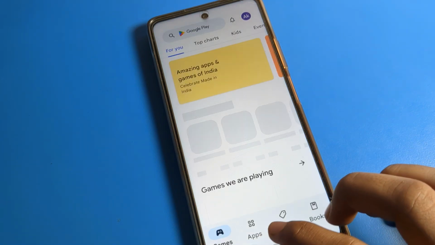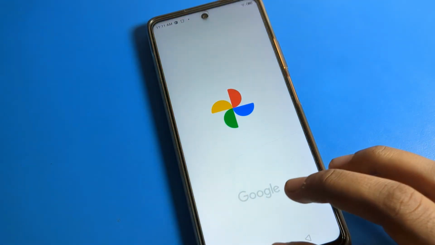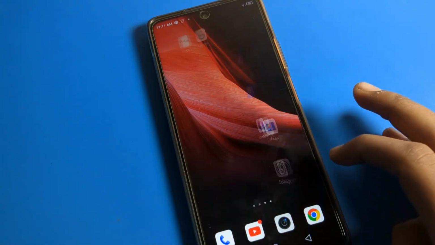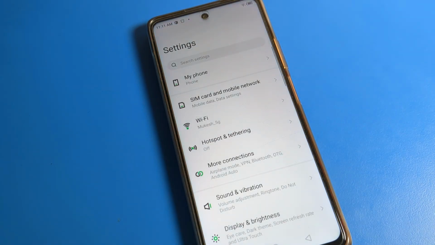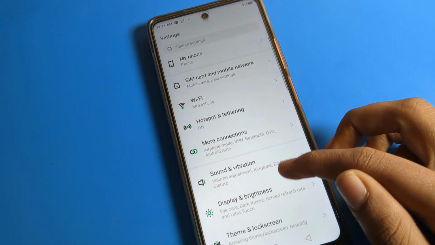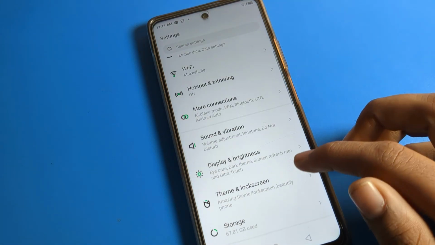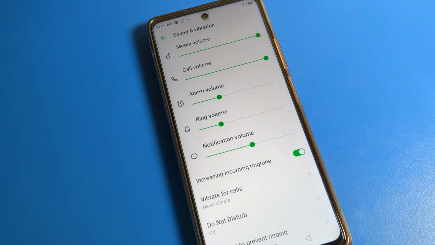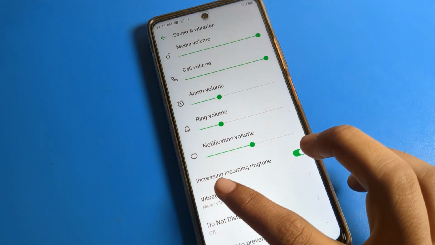First of all, how to fix touch vibration. We will open our phone settings. After opening phone settings, friends, you can see this type of settings. To fix touch vibration, click on your phone's sound and vibration setting. After opening sound and vibration, you can adjust all your volume from here.